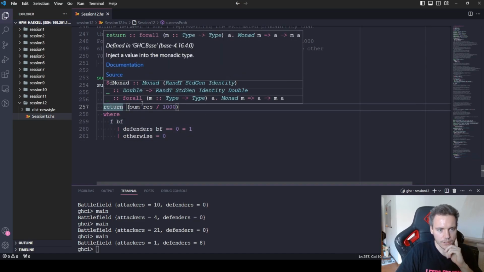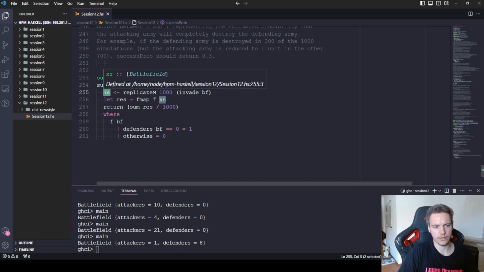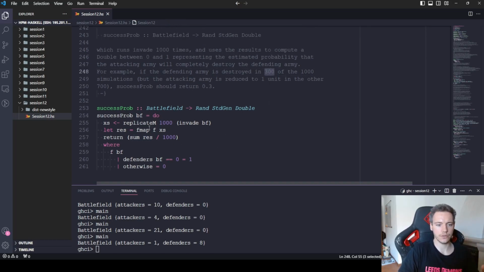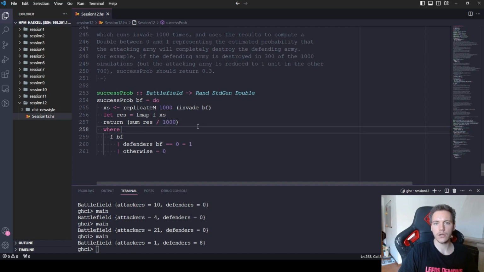So let's go through it one more time. We first replicate 1000 times the invasion. We get the result of 1000 simulations in XS, which is a list of battlefields. We then fmap this helper function f that processes each battlefield to say, did the attacker win or did the attacker lose? This is represented by integers 1 and 0. And then we simply return the sum. So all the ones are going to be summed up. If there are 300 wins in there, the sum is going to be 300, divided by the 1000, which is the number of simulations that we did. This should give us the probability.